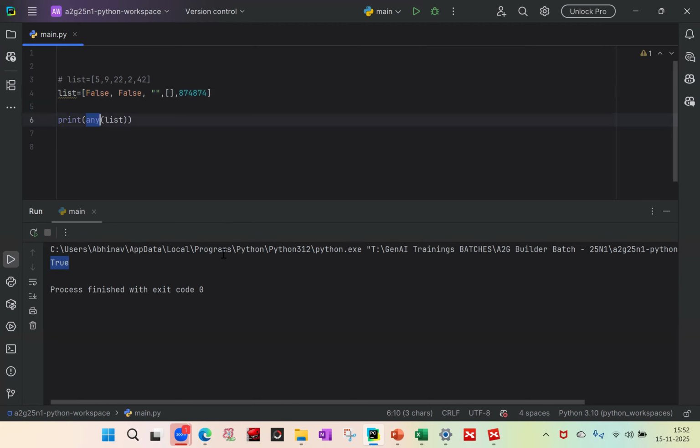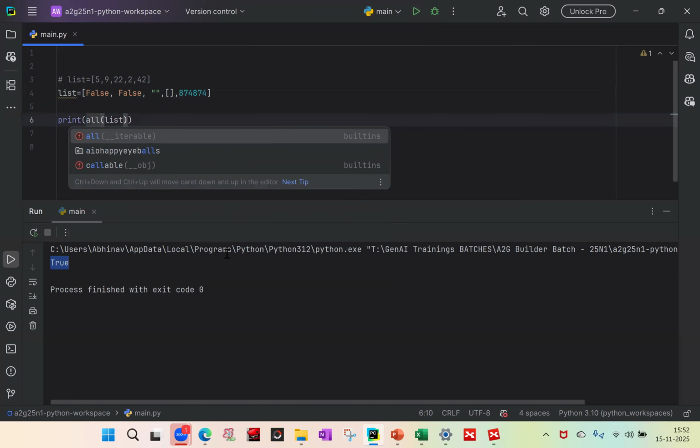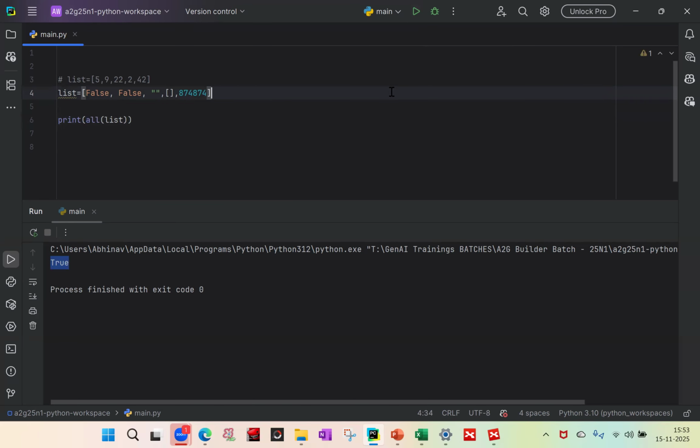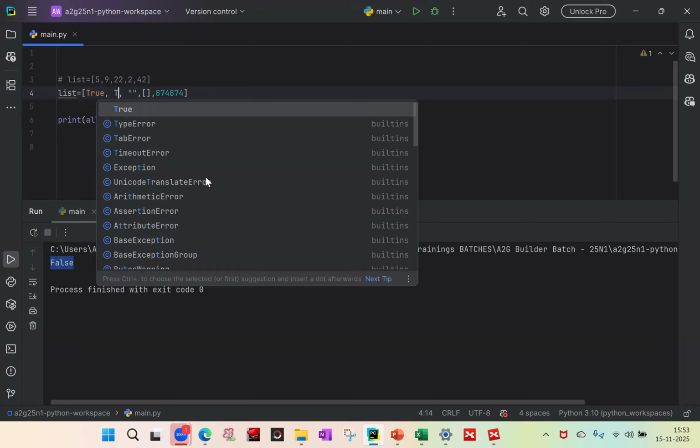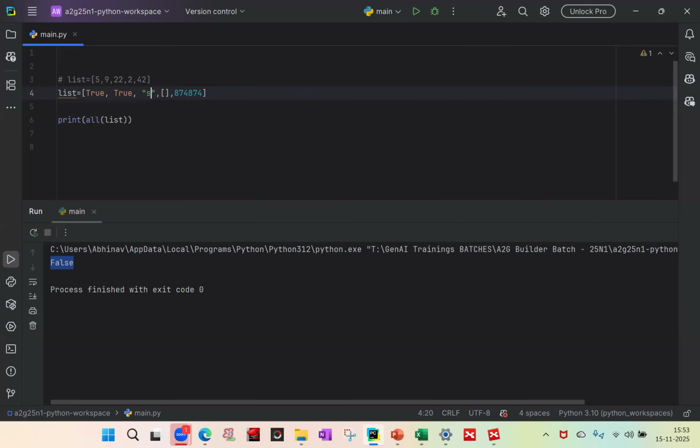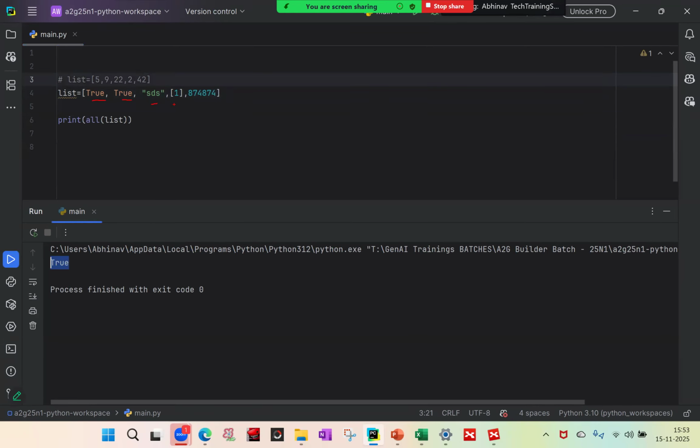Clear? Now we have another function known as the all function. So the all function will return true when all the elements are true. So right now only one element is true, not all. Hence it is returning false. So let's make all the elements true in this. See, all the elements are true except this one. So again, if I run it, it will print false. But as soon as I give a value for this one too, and run it, it will return me true because now all the elements are true in this particular list.